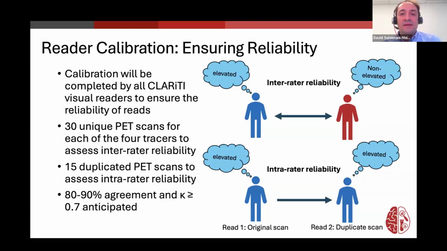So the calibration will be done before any participant amyloid PET scans are read. This calibration will require each reader to perform a blinded and independent visual interpretation for 180 amyloid PET scans, and they'll receive feedback on the reads after all the reads are completed.